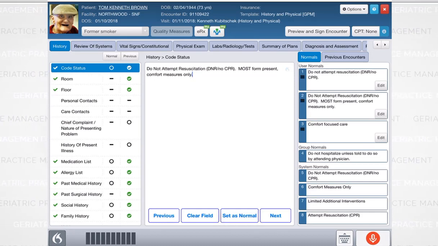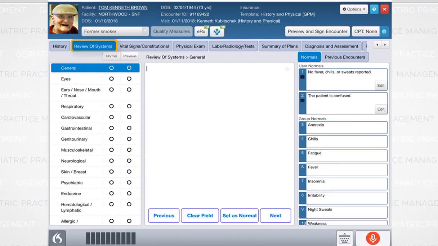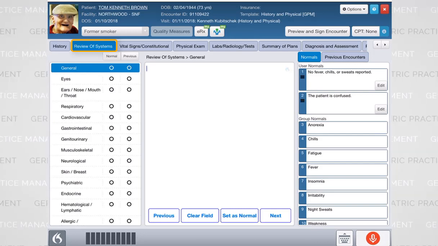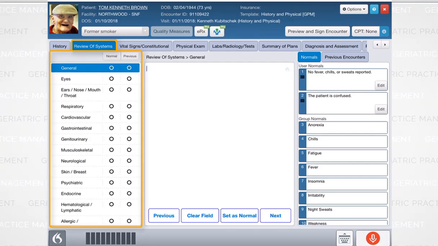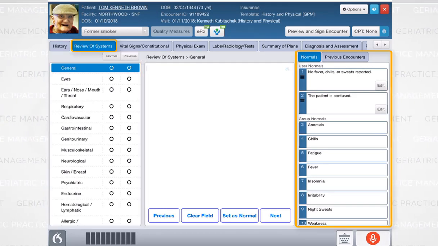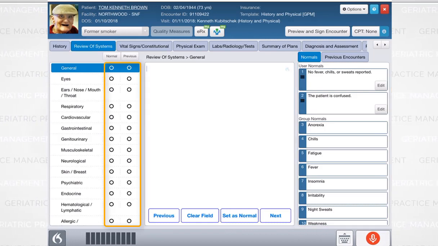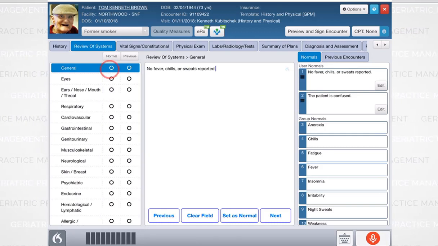On the left-hand side, we'll now go up in the left upper corner. You'll see where it says Review Systems. I'm going to click on that. You'll see it's a similar view once again, that now we have different items. So we have the Review Systems with general, eyes, ears, nose, and throat. You'll also notice that we have the normals and the previous. I can chart by just clicking on those dots, and I'll just do that. Let's say if I wanted the normal general to come in, no fever, chills, or sweats reported.